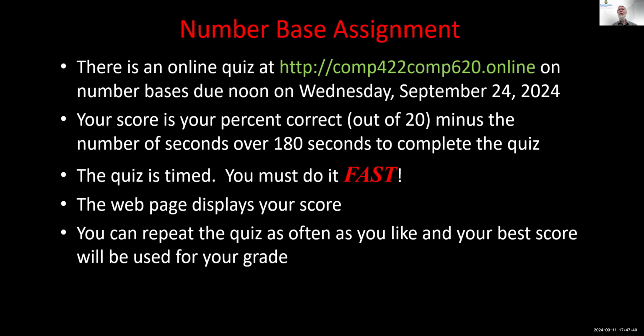Question: log base 2, log base 16, hexadecimal, and decimal. Try it out. Remember, you can try it as often as you want. Put your name on it, so when you get a good score, I know it's you. If you only put part of your name, I won't know who to give the grade to.